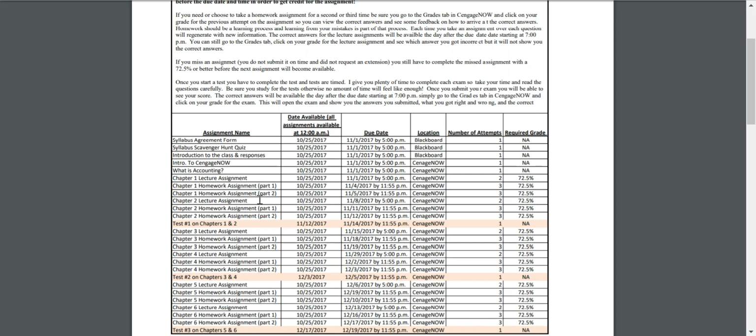But please remember that only attempts that are submitted by the due date and time indicated will be considered. So if you take that Chapter 1 homework assignment Part 1 and you submit it on November 6th and you get 100, that's not going to count because it's past the due date of November 4th. So please keep those things in mind.